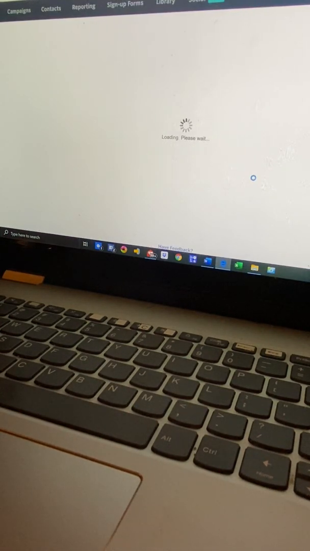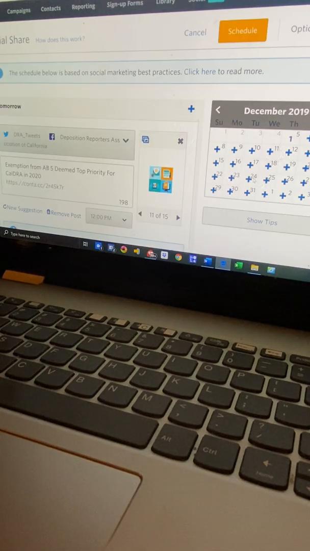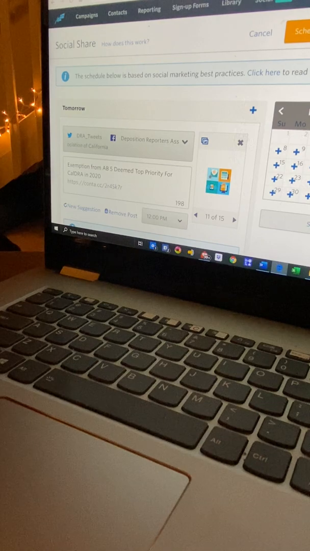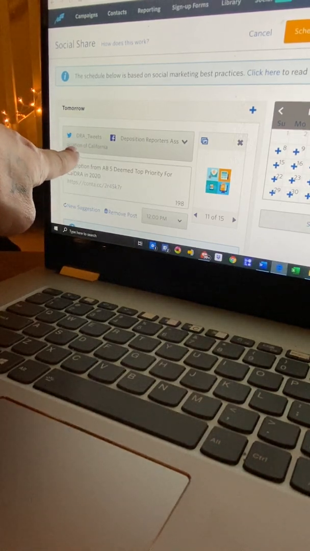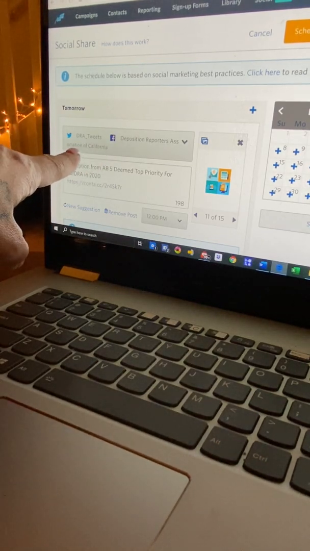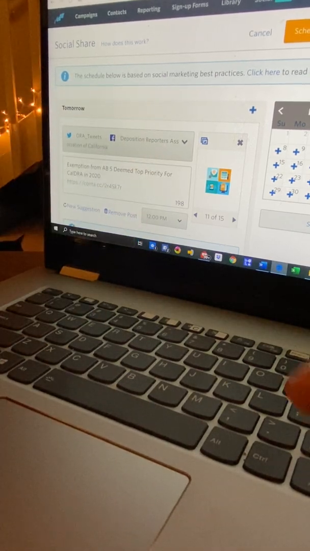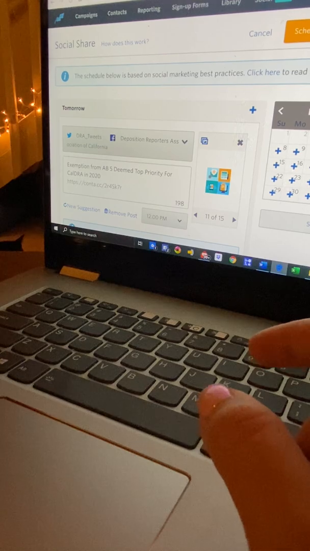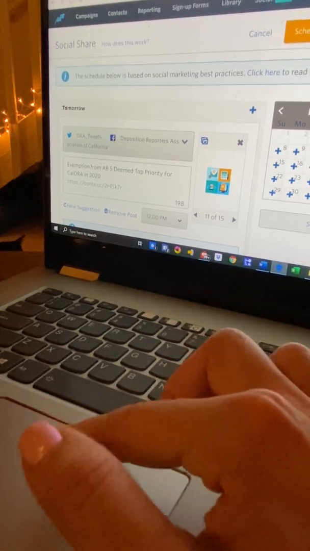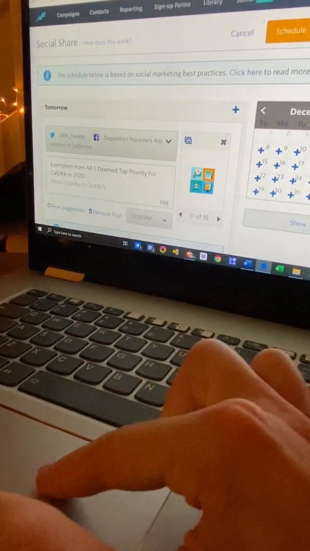And it's going to bring us to another page. Now this is our social media share, and that's where it's going to get shared. Our Twitter, I don't even know who runs this, but whatever. And then our Facebook. So that will be the title, exemption from AB5 deemed top priority for calendar in 2020. And then this is the current thumbnail that it's set to go out with.